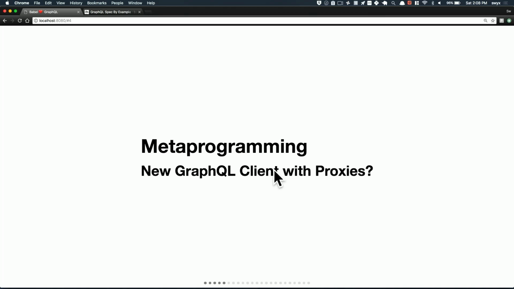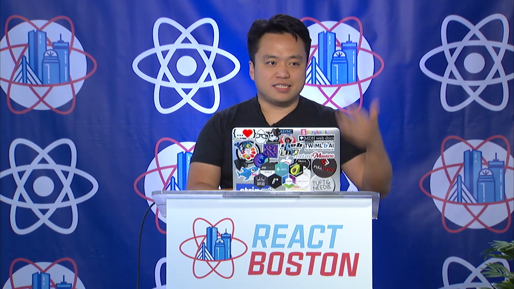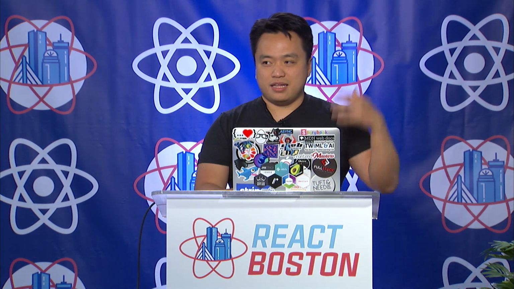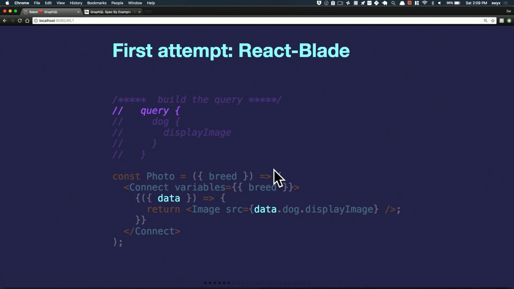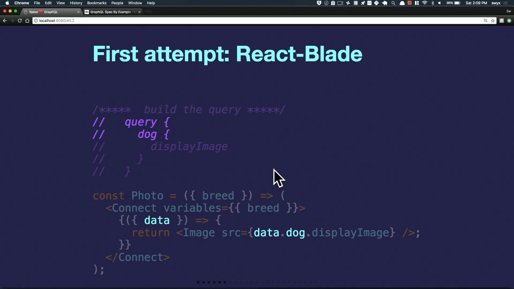So in order to solve this problem, I turned to metaprogramming. My first reaction was to try to do a new GraphQL client using proxies. Kind of like how Mark was talking about Immer, you pass in an object that looks like the data object that comes in from your GraphQL client, but really it doesn't, because when you try to access a field, it realizes that it doesn't have that data. For example, dog in this example over here.